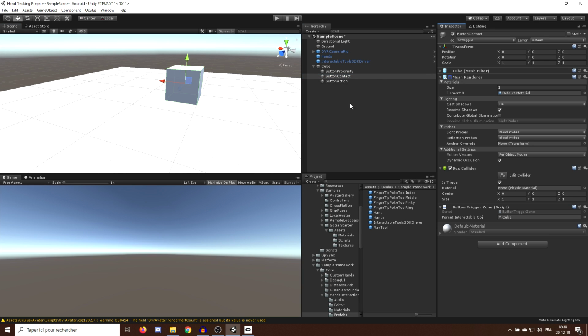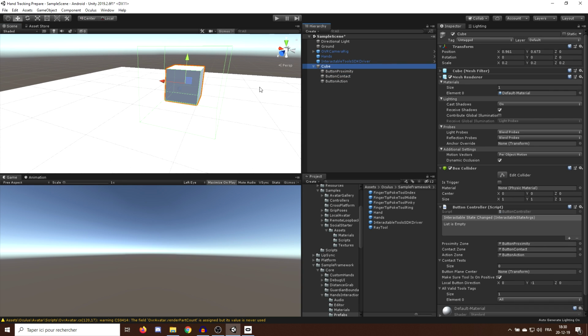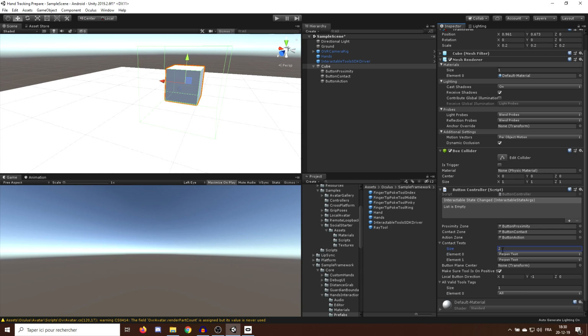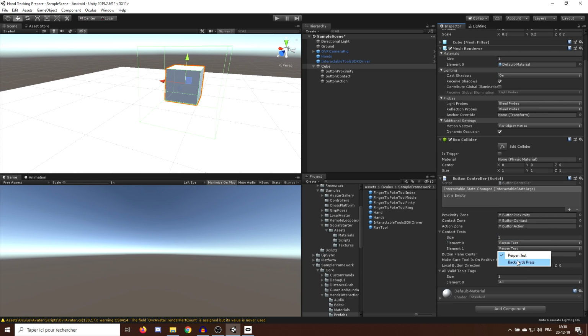Okay, perfect. Now the rest of the variables of the button controller script are there to check if we can interact with it. So in the contact test, we can add both the backward press and the perpendicular test. The perpendicular test checks that the tool is pointing toward the button, and the backward test checks if we are entering correctly the zone of the button. Finally, we can set the center of the button to be the cube itself.